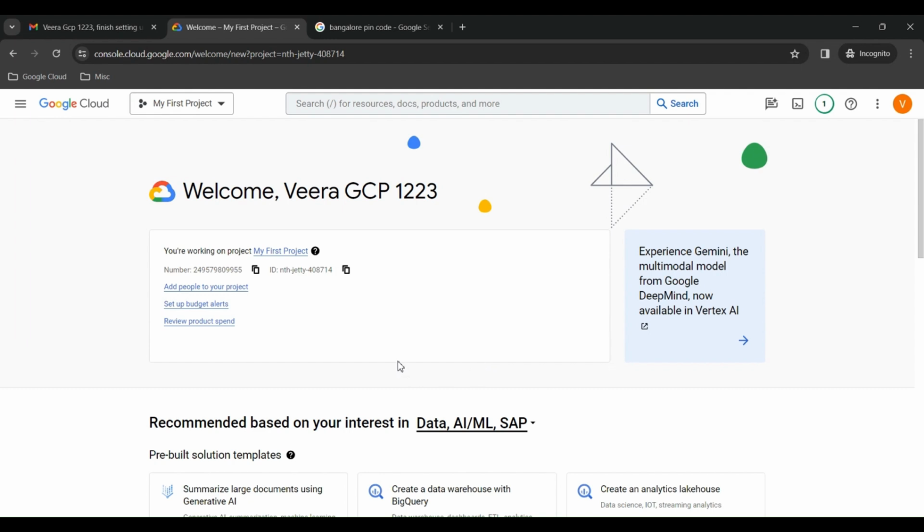Okay, so this is how the console looks. The console is a graphical, web-based user interface which we can use to interact with the Google Cloud services. Here I'll give a high-level walkthrough of what this screen looks like. So here is a welcome screen, friends.